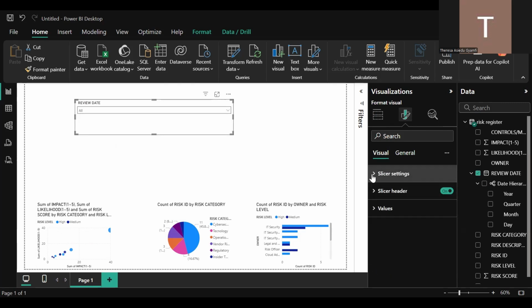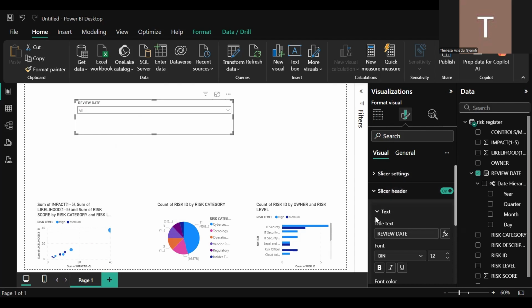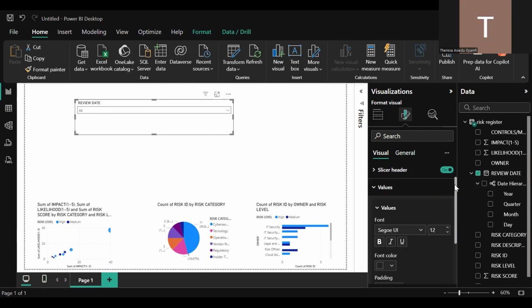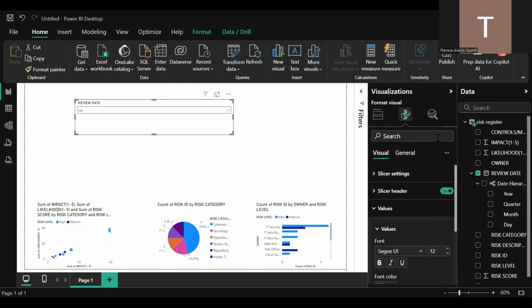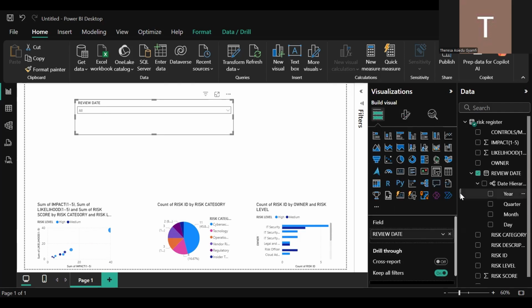So this is the slicer settings and the slicer header. Because we used the data set review data, that's why we have the header as review date. But you can always edit it here if you want something else. I don't want something else at the moment, so we'll leave it at that. And then you have the values here. You can change the settings, the colors and everything, the border and background. So you can just play around with it a little bit. Right.